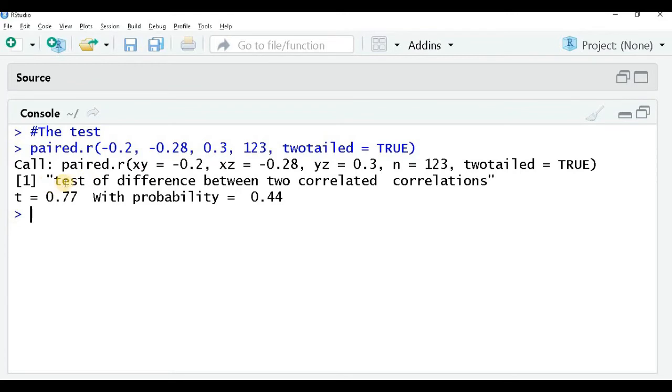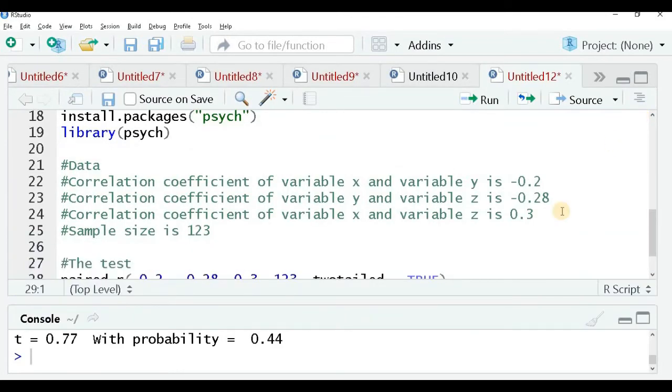It tells you the test that I have run is a test of difference between two correlated correlations. The t value I get is 0.77 with a p value, that's a probability value, of 0.44. This is higher than the threshold of 0.05. So in this case, I have reasons for accepting the null hypothesis that there is no correlation, that is zero correlation.